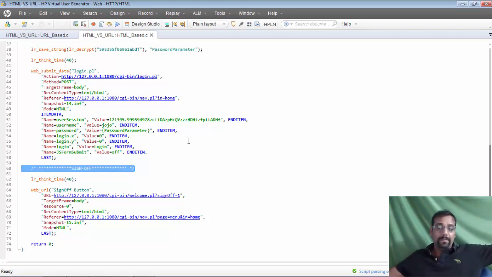Okay, in the URL mode, the script generated will be huge, then there are maintenance issues, and it's kind of hard to figure out which web requests belong to which transaction and all that. So you need not deal with all that headache if you're going with the HTML mode. Okay, so obviously every single performance tester would prefer the HTML mode for the obvious reasons.